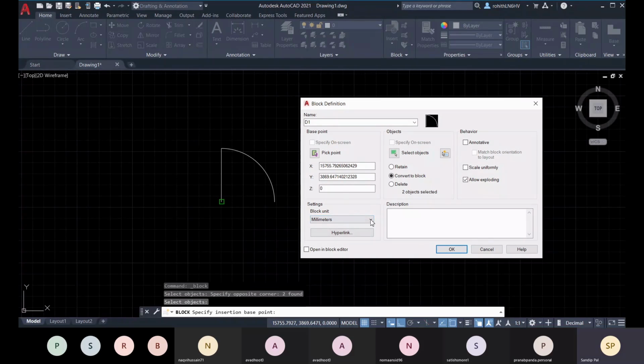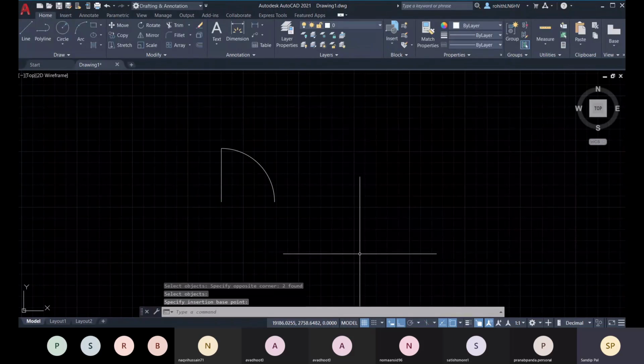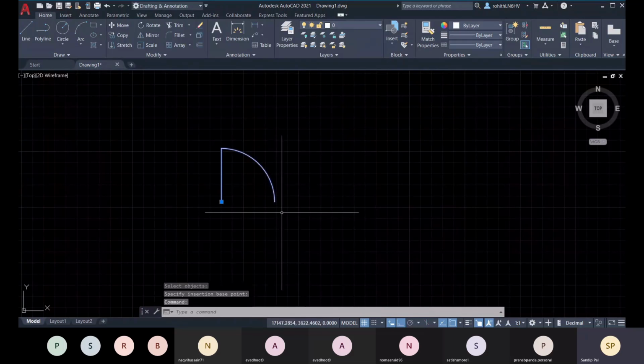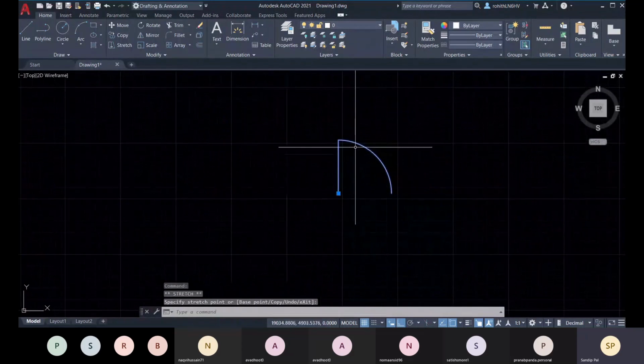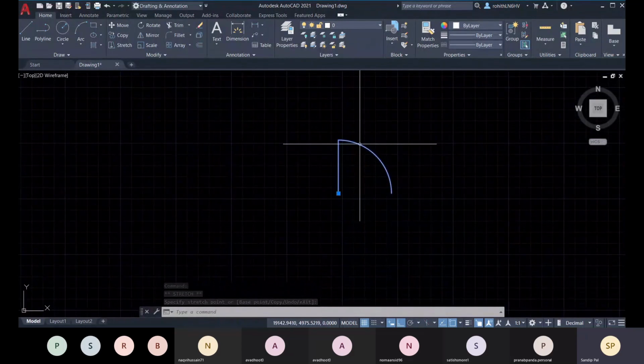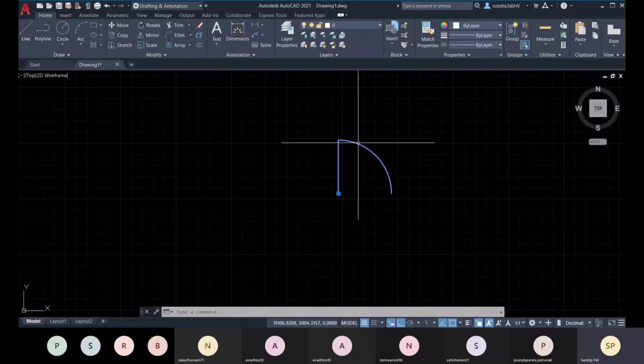Okay, and everything is done, and here we have this option allow exploding. So you can uncheck this allow exploding. That means even if you try to explode, that will not explode and nobody can change this. Okay, so that you can uncheck. Right now do check this, click on OK. And right now if you click here, this is one single component, and here you see this is as block.